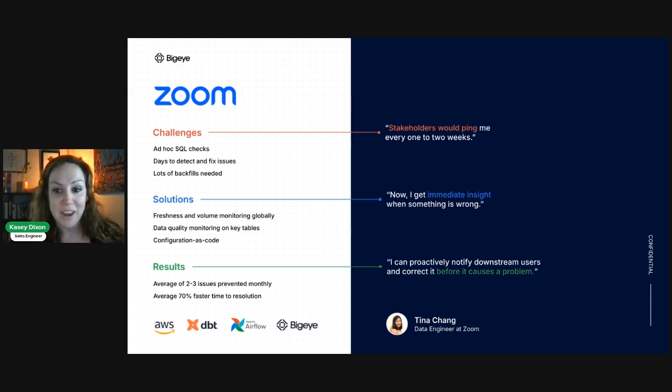The results are astounding. It's literally the difference between proactive and reactive. Now they report 2 to 3 issues monthly that are completely bypassed because they have excellent pipeline and quality monitoring. And their time to resolve issues is down 70%. If you're interested to learn more about Zoom's approach to deploying Bigeye for improving organizational trust and analytics, check out our website where you'll find our published case study.